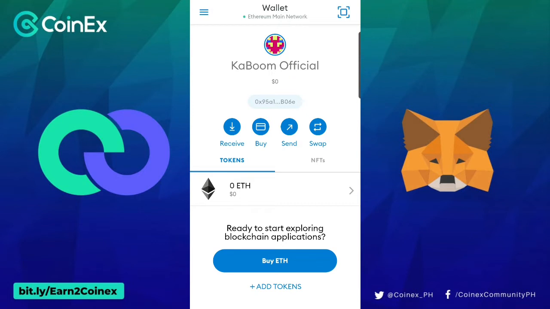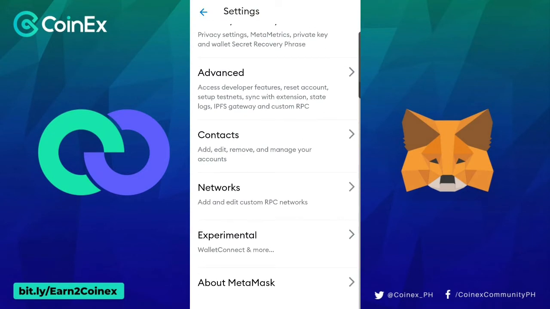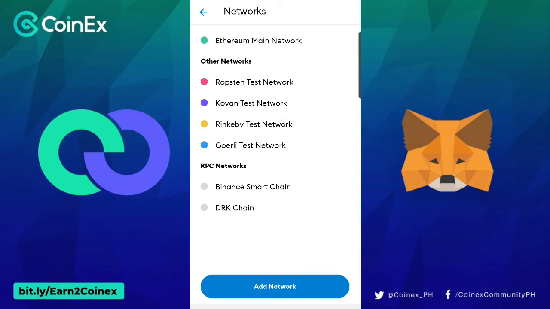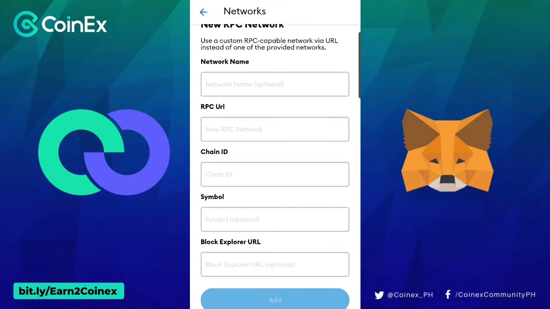First, go to the settings of your Metamask wallet. Here, just click settings. After that, click networks, then add network. You can check all the data in the description so that this will be your guide. I will put it in the description section.